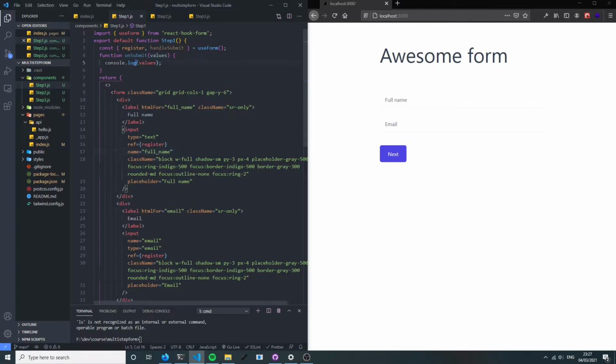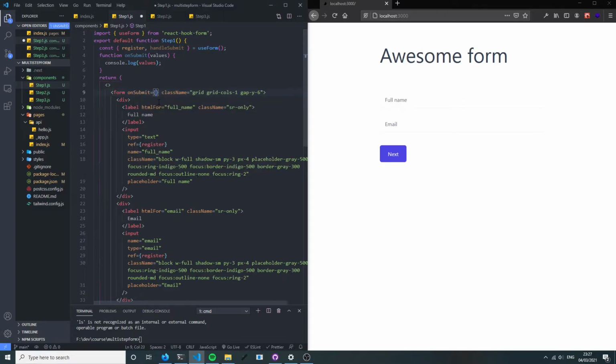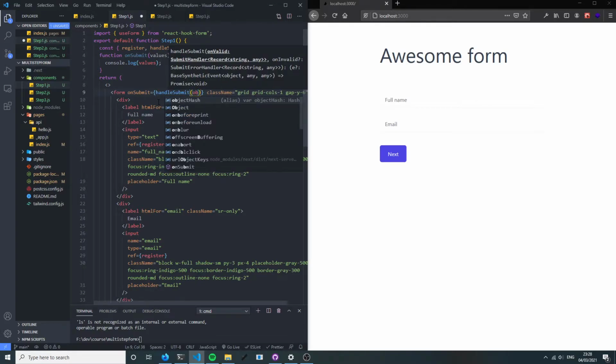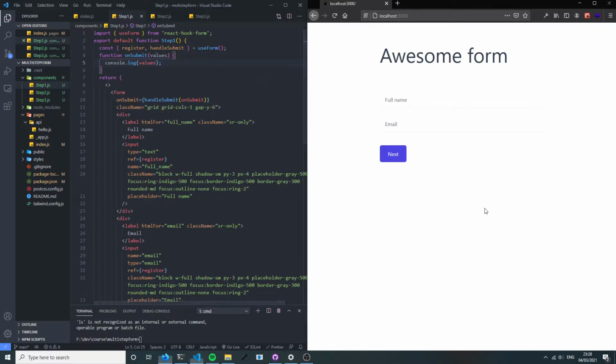So onSubmit values, and then on our form tag at the top here, we want to say onSubmit equals handle submit, and we're going to pass in our onSubmit function to handle submit. So of course this handle submit is coming from React hook form, and this onSubmit is the function that we're defining here. So this is what it's going to do. It's just going to console log the values.